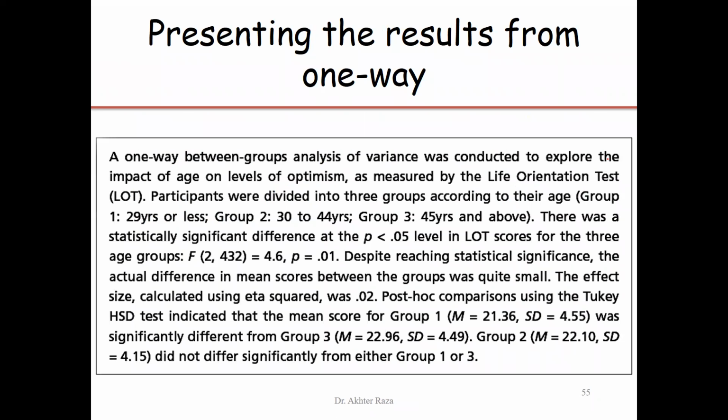This is the way of writing the conclusion of one-way ANOVA. So you can see how the output of the one-way ANOVA is to be published in articles. International journals have some standard of writing the outputs. This is shown on this slide. A one-way between-group analysis of variance was conducted to explore the impact of age on the level of optimism. The Life Orientation Test, LOT: participants are divided into three groups: the younger age group, the older age group, and the middle age group.